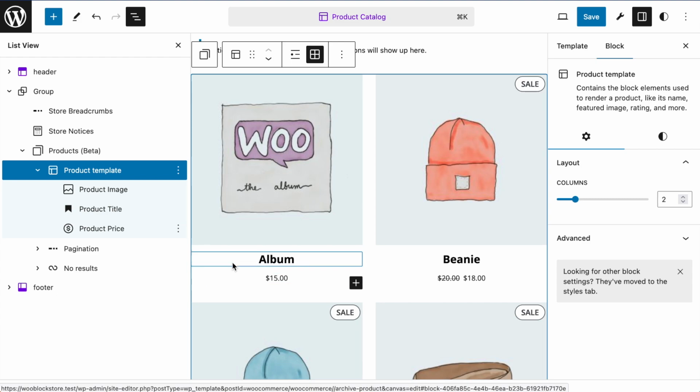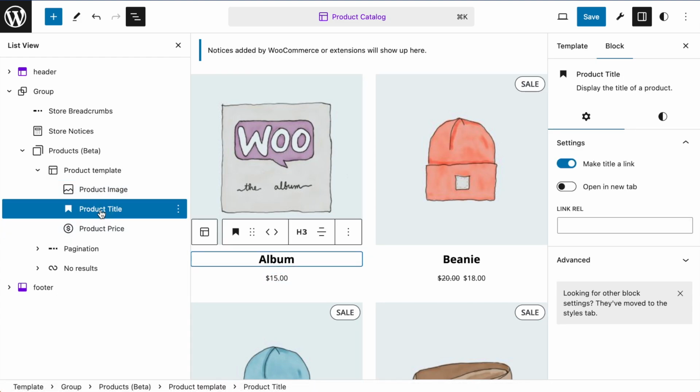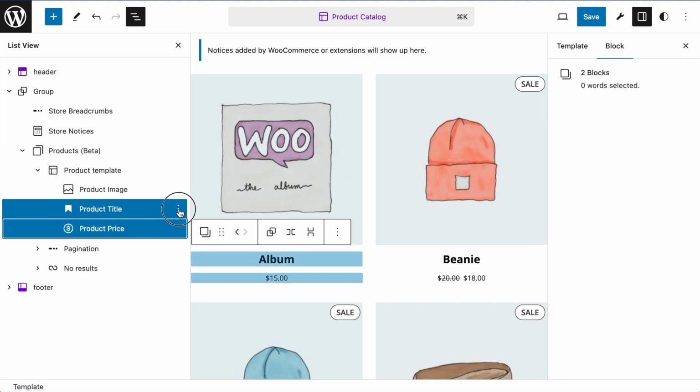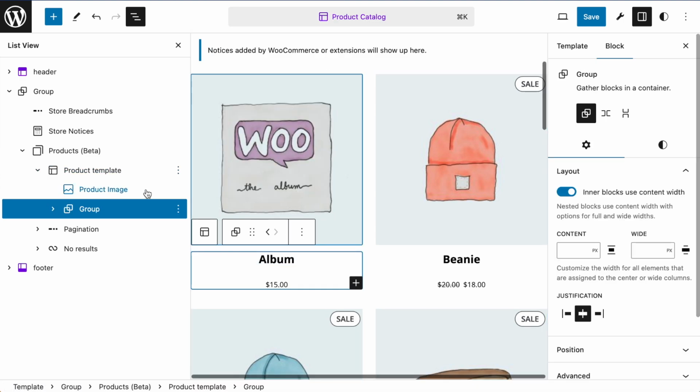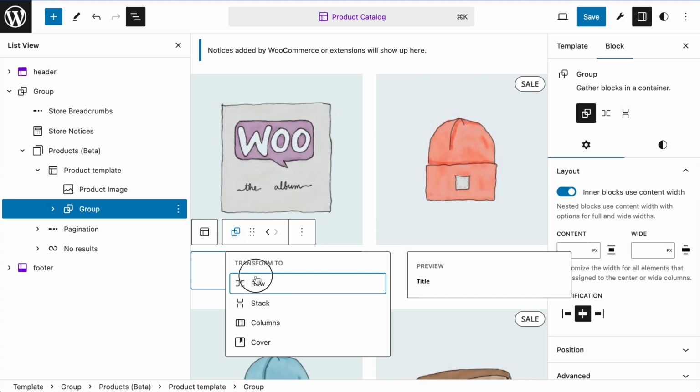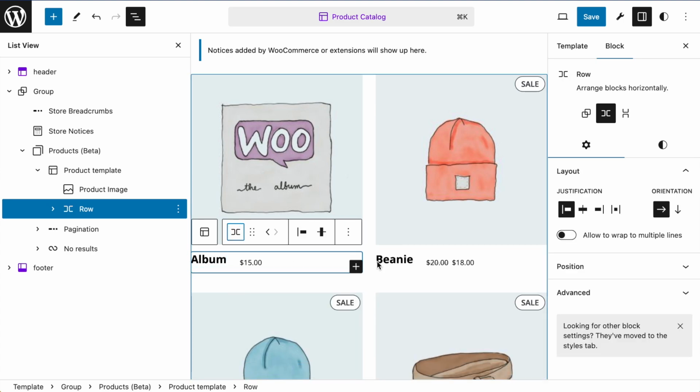So the other thing you might want to do, say, okay, well, I don't like the way this is stacked, so maybe I want to put the product title and the price in its own group, and then we can turn that group into a row. What that will do is just horizontally align everything. So you can see we've got this weird step thing. That'll be to do with the vertical alignment.